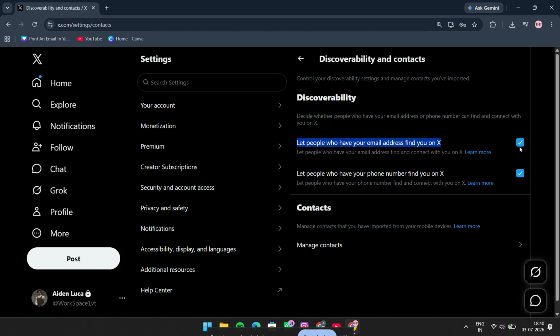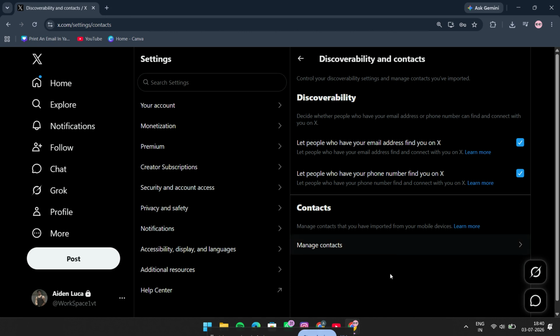As soon as you enable it, people who already have your email address may be able to discover your profile on X more easily. And that's it. The setting is now turned on. It only takes a few seconds, but it can make a big difference if you want to be more discoverable to contacts you already know.